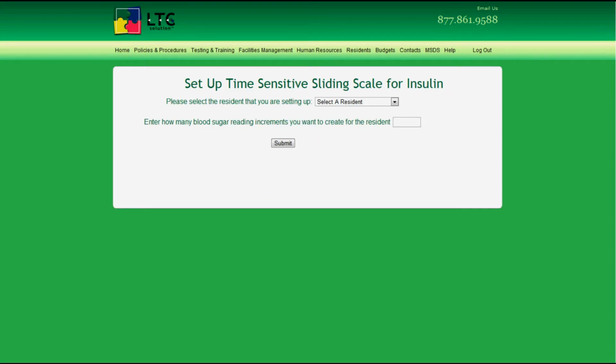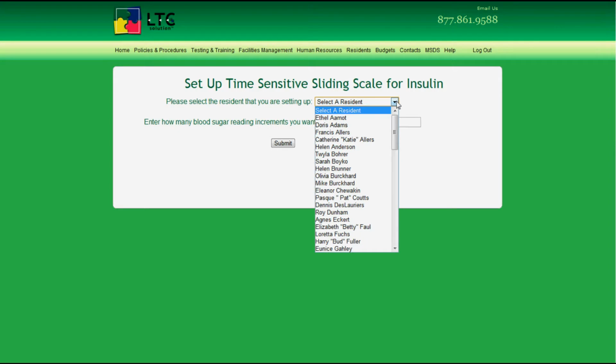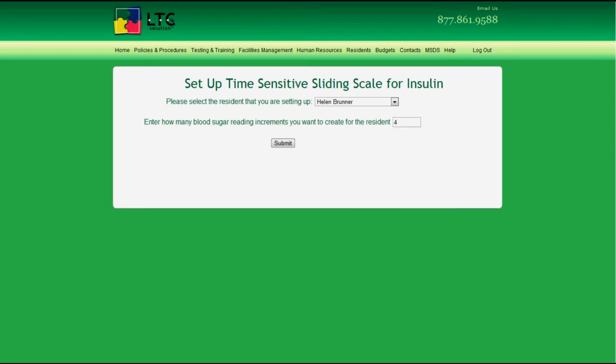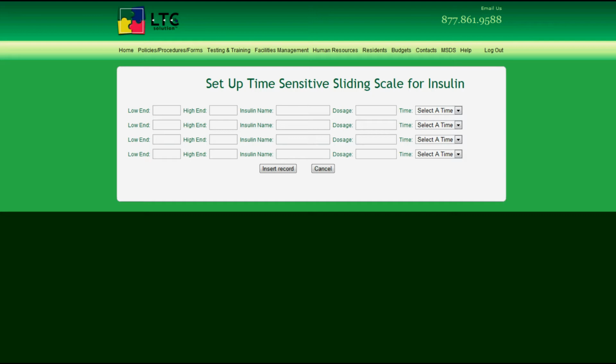You will now select which resident you wish to apply this to and how many blood sugar increment readings you would like to set up. After you have submitted this information, you will now be able to fill out the low and high-end blood sugar increment readings, the insulin name, the dosage, and the time to administer it.